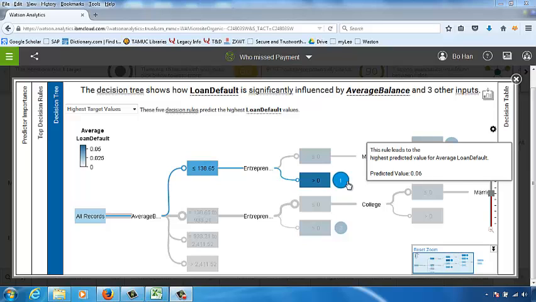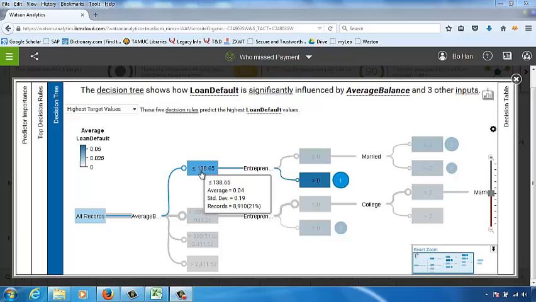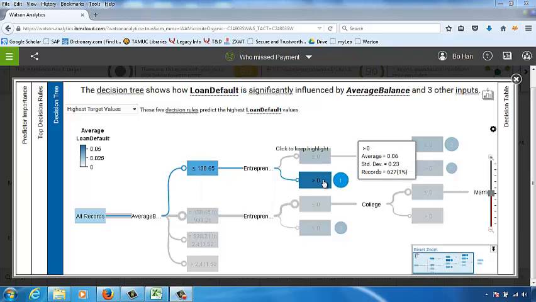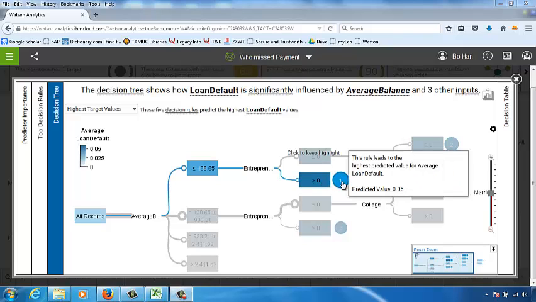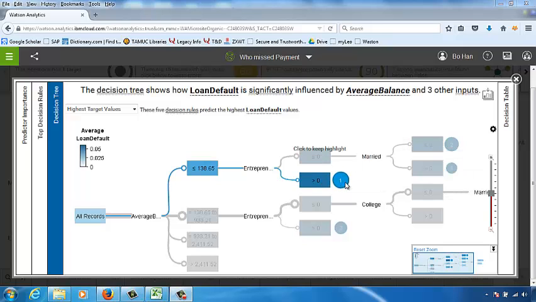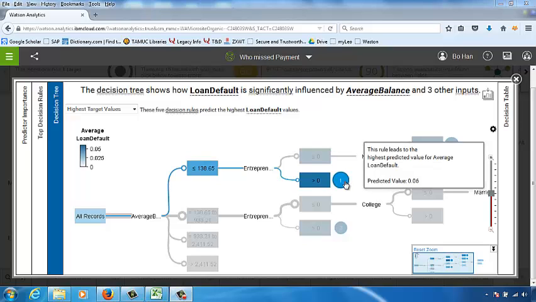So let's take a look at the decision path. If the customer spent less than $138.65 per month with the credit card, and also if the customer is an entrepreneur, then this customer should be classified into the first group. If the customer falls into the first group, he or she has a 6% chance of missing the card payment on time in the future.